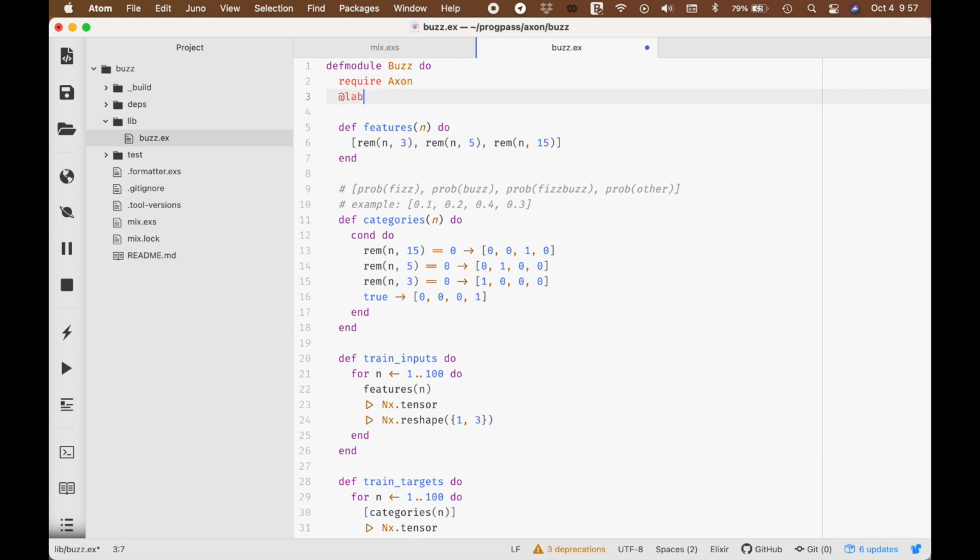So labels is an array of words: fizz, buzz, and fizz buzz. This uses a sigil, the sigil_w function with a lowercase w, which is going to produce a list of individual strings. Think about how we might convert this list and these probabilities to a single answer given an input. We're going to do that next.